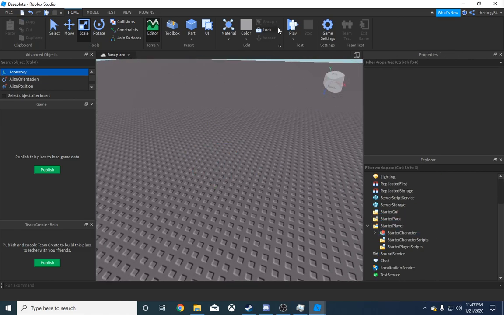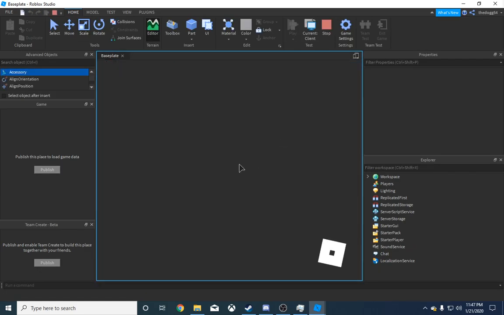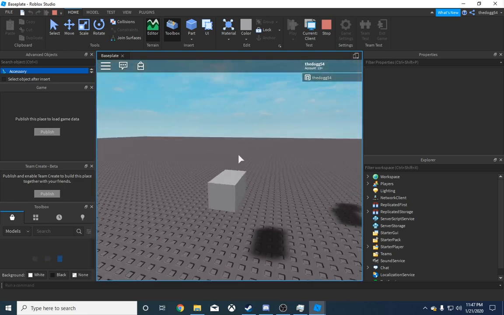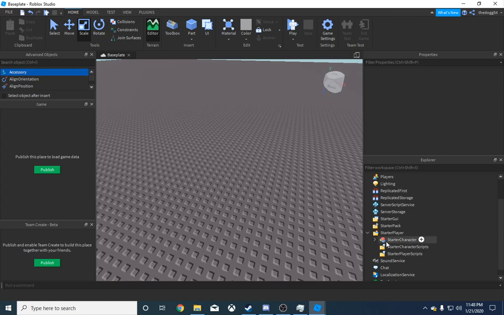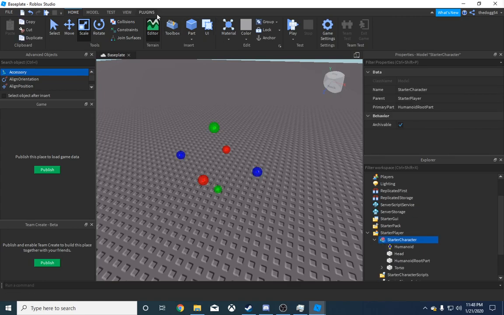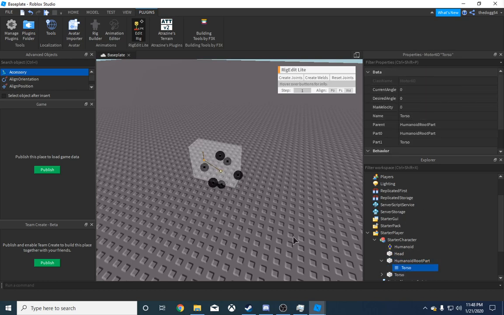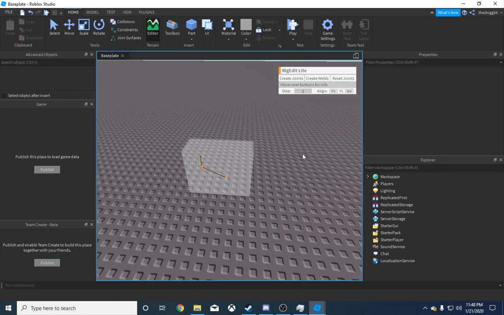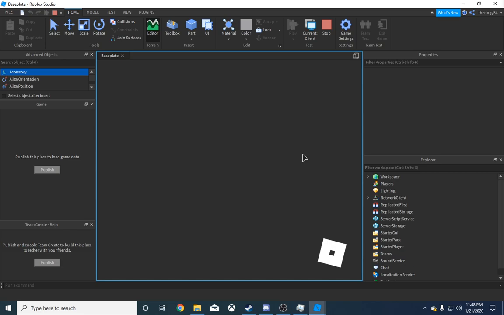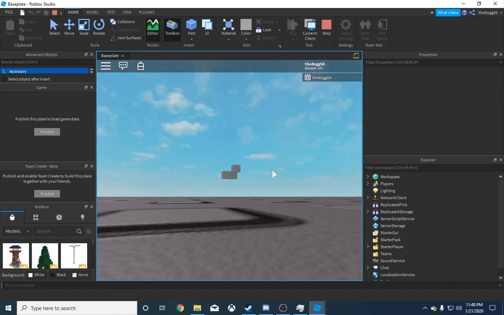Let's try that again. Oh yeah, we have to re-rig it now. It doesn't matter, it takes like 2 seconds. So rig, humanoid root part, torso, create joint, done. Now we play the game. Cool. Now we're a dog thingy, and we're pretty high. We're kind of too high.